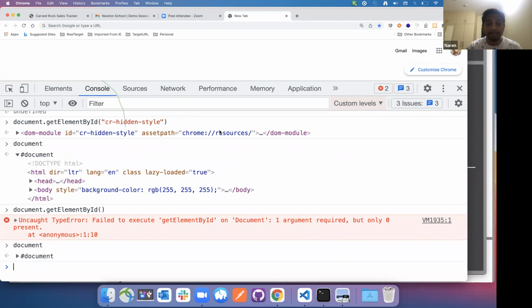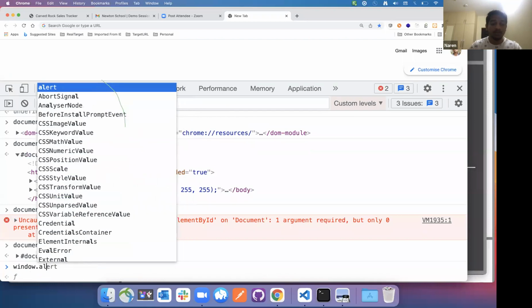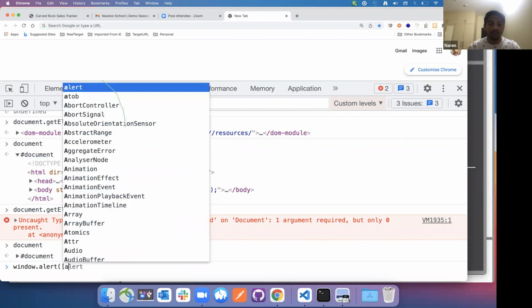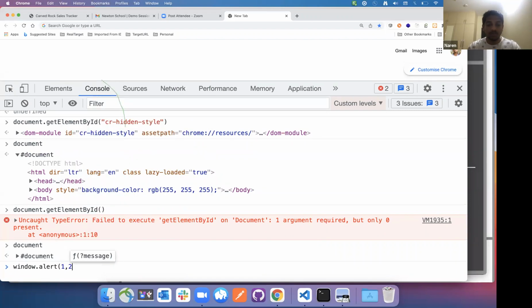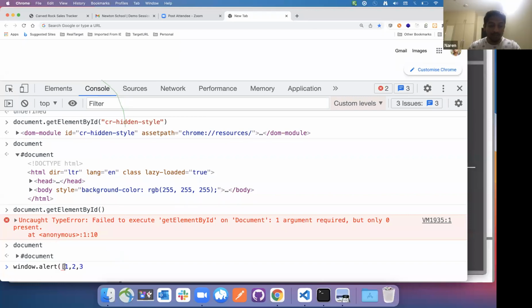Can we pass an array to the alert? Yes, we can pass an array to the alert. That will be displayed as an object: 1 comma 2 comma 3. We can pass an array of values. Let us try that for your understanding in the dynamic way.